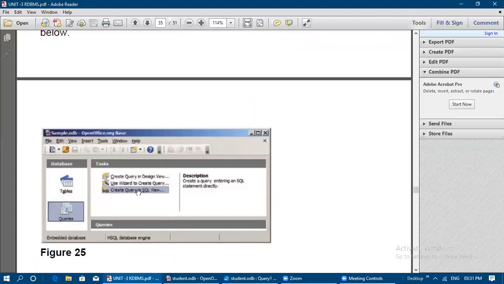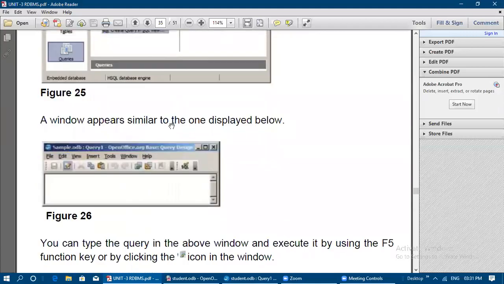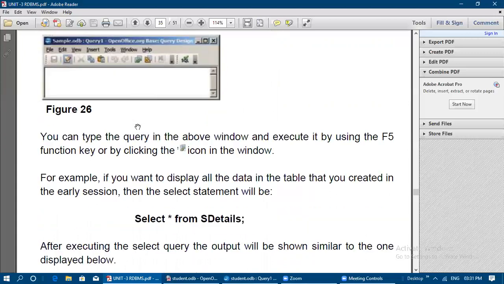Third one you need to click in order to create the query. Okay, so a window appears similar to the one displayed below. Like this one window, you will get a query window. You can type the query in the above window and execute it by using the F5 function key or by clicking this tick mark. This icon you need to click, or else you need to press the F5 key from the keyboard.